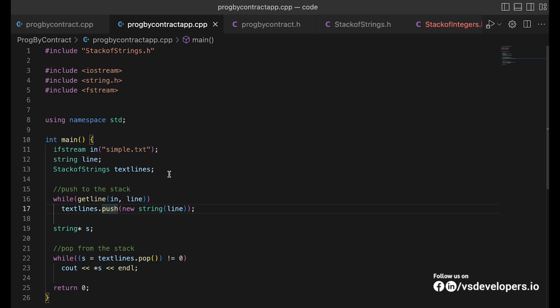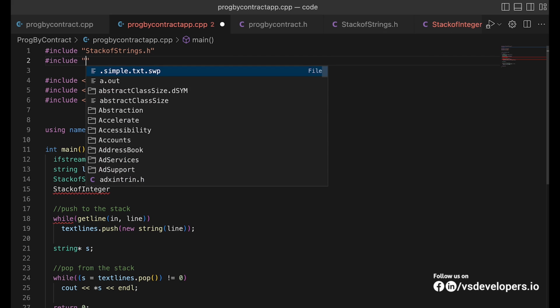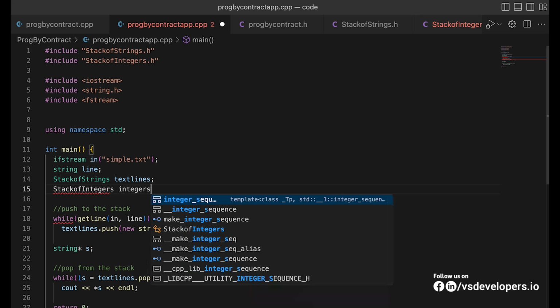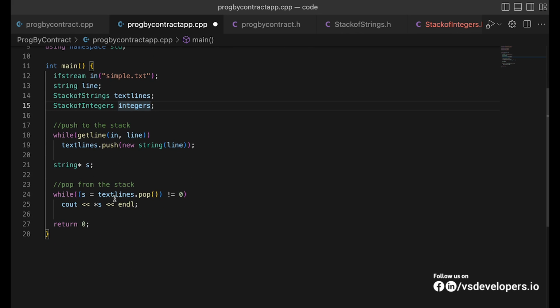You don't have any sign of another composite object in your application. Your application completely abstracts the usage of the composite object called stack. Now I can write stack of integers, for which I have to include the header file first. So let me include the header file, and then stack of integers, then int. This is how I can build another application or method which performs push and pop operations on integers.